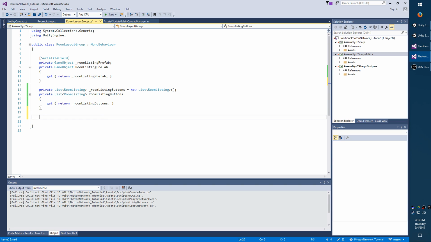So now we need something for when we do receive the room updates, which is going to be private void OnReceivedRoomListUpdate. This is called by Photon. It's built into the scripting, so it's something that's called every time you receive a new list of rooms.